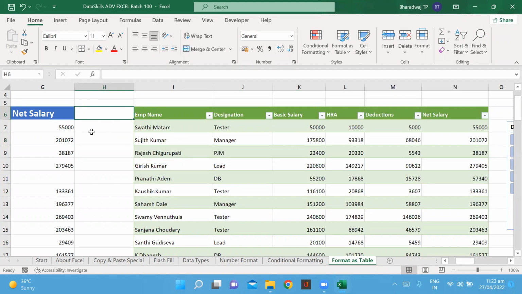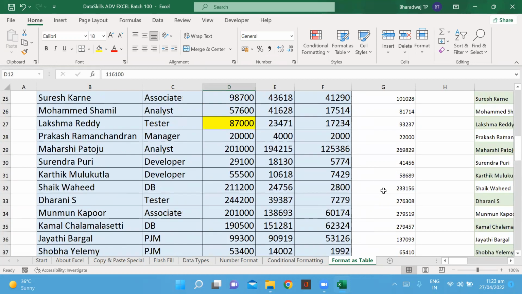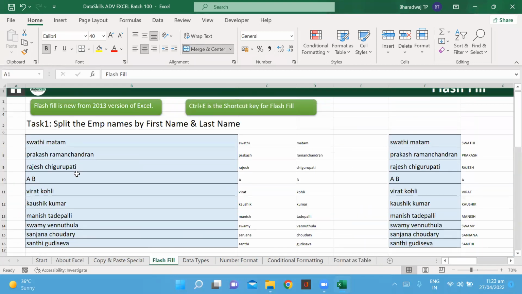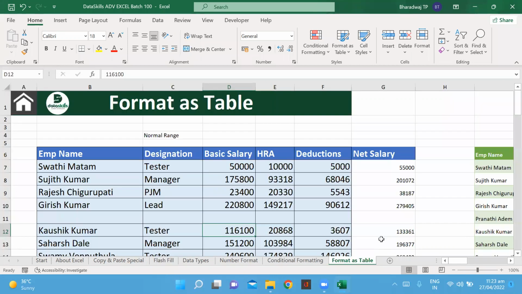But sometimes people don't want to see it as a table. Sometimes they want to show it in the normal range only. They don't want designs, just plain data, raw data they want to store. In such cases, you can use the normal range. See here also, some employee names are there. If you just want to show the employee names, you need not format it as a table. In those cases, you'll use the normal range.